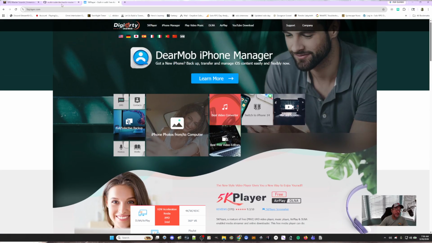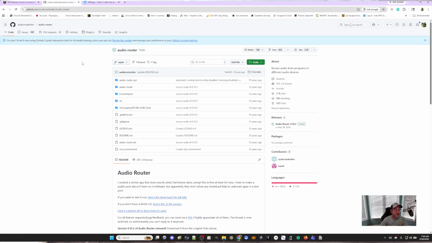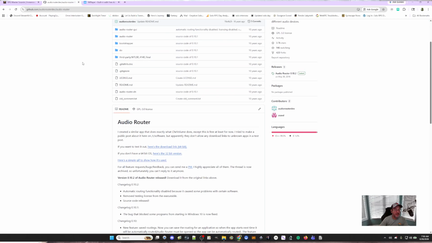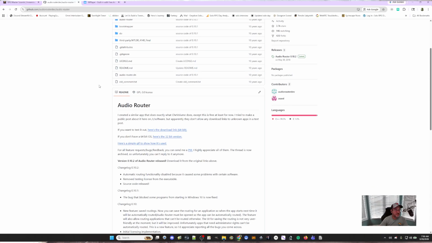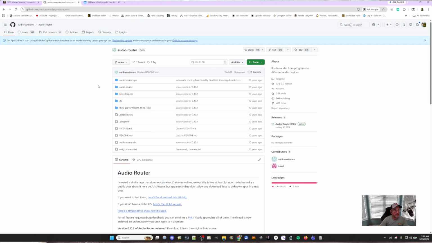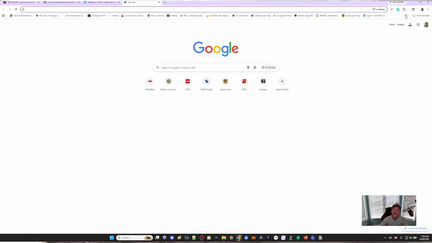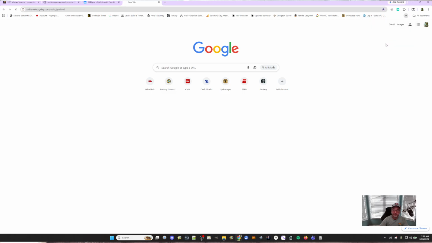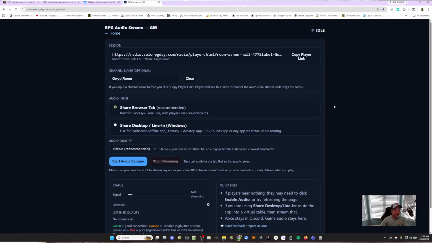And then the second to last app you'll need is something called Audio Router. I'll explain why you need this, but this is a simple app that I've used for like 10 years. It's been out there a long, long time. It works really well. And then finally, what you're going to send the music over is something that I've built called RPG Audio Stream, which is a free way to send your audio to your players. So let's walk through this step by step.